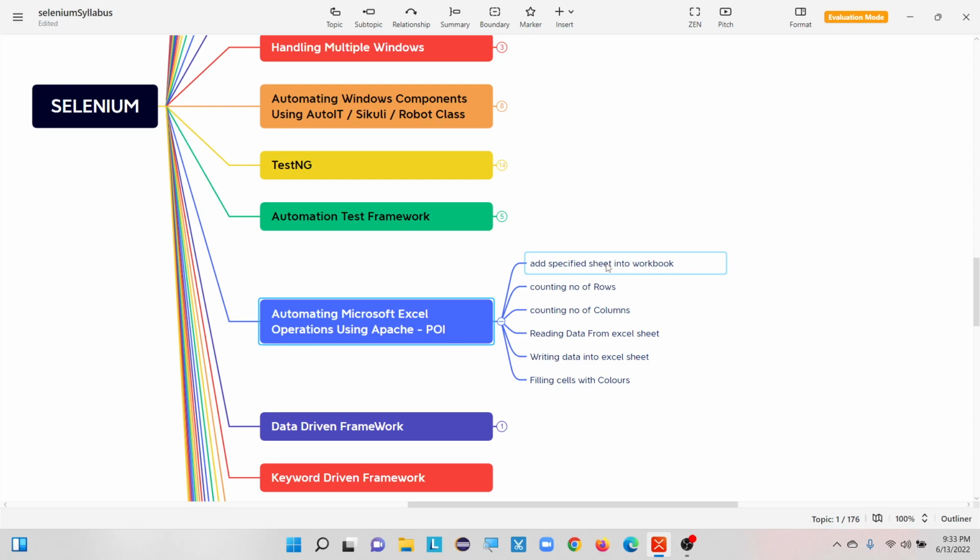At the same time we can fill the cells with different colors. Like if my test case is passing, I want to fill my cell with the color green, and if my test case fails at one step, I want to fill my cell with red color. So how we can fill the colors in the XLSX documents, that also we can see.